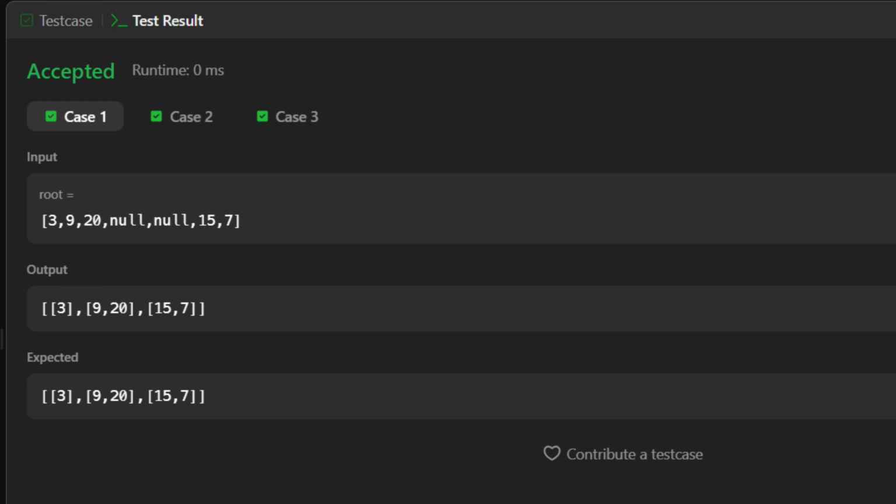Explain the logic briefly. Our algorithm processes the tree level by level, collecting the node values at each depth into their own list. So the traversal looks like this. Level 1: 3. Level 2: 9, 20. Level 3: 15, 7. These groups are exactly what a correct breadth-first traversal should produce.